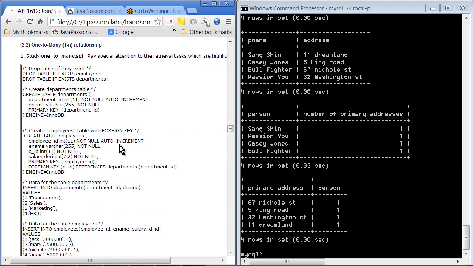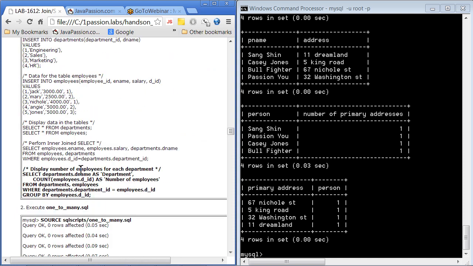One-to-many relationship. This is the employees and department example we have seen. Okay, so here we are going to join. So we display all the employees and their departments and the department's ID. The employee's department ID foreign key value has to match the department ID, meaning we want to display all the employees who have a department ID. So this is pretty much the same example that we have seen.